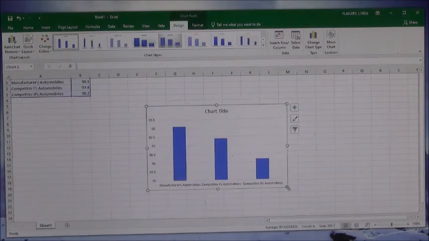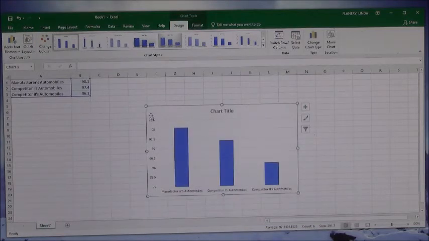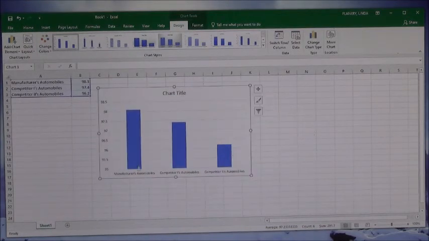Now, if you need to make your graph a little bigger, you can grab the corner and resize it. If you want to move it around, you can move it around. You want to change the title on there. So we want to change this to Vehicles on the Road. I'm just going to click where it says Chart Title and highlight it so I can type in Vehicles on the Road.